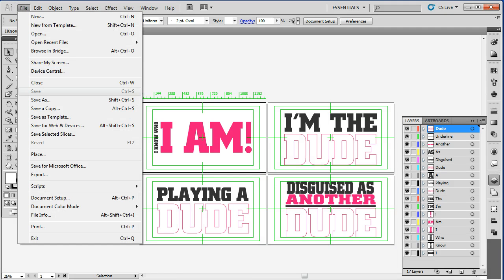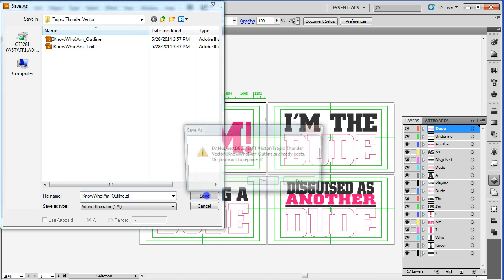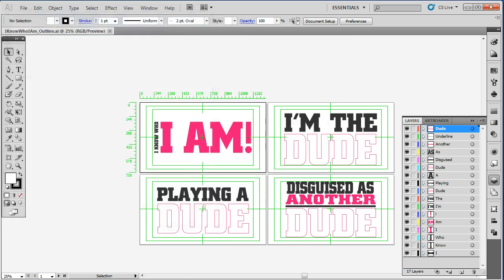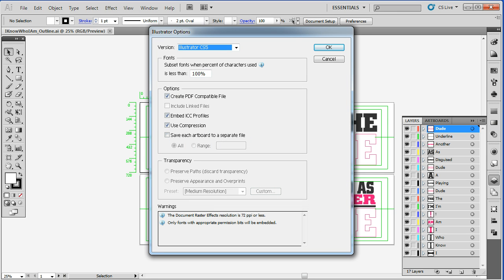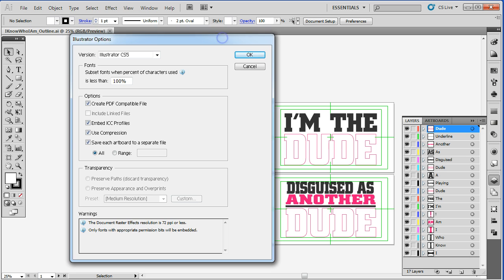I'm going to do the same thing. File, Save As. I'm going to even choose the same file name. It'll be fine. It's going to ask me, are you sure you're saving over top of an already existing file? Do you want to replace it? Yes, I do. And you're going to see here, there's an option, save each artboard to a separate file. That's what I want to do. It's going to give you 5 files in this case. It's going to save this version, which has all 4 in it, and then it's going to give you artboard 1, 2, 3, 4 as separate files. So you're going to have 5 files in total.